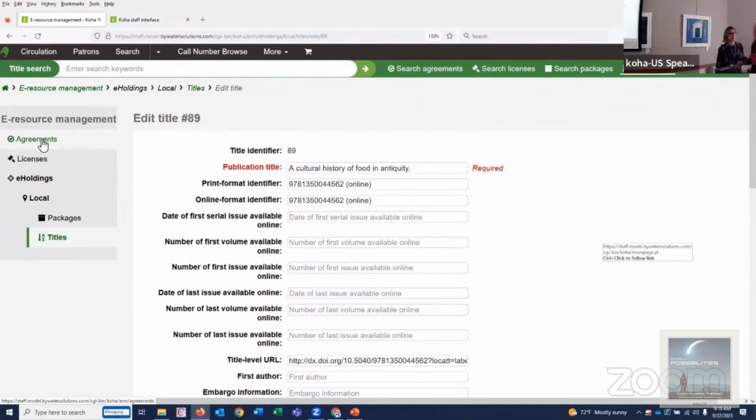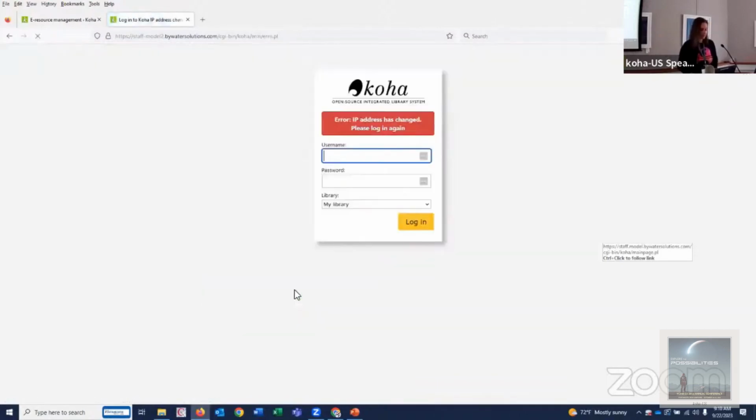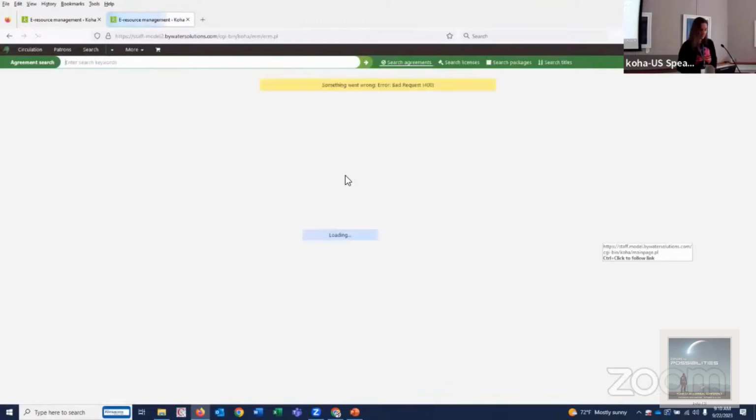Okay, we're going to show one more example, and that is our other Koha site where we have the ERM set up, and we have EBSCO connected over here. So we just want to show you what that looks like.